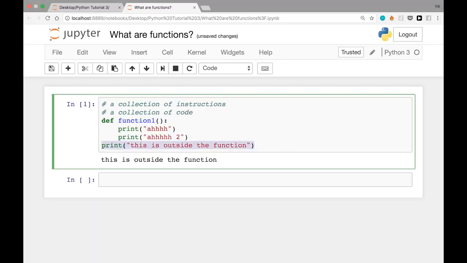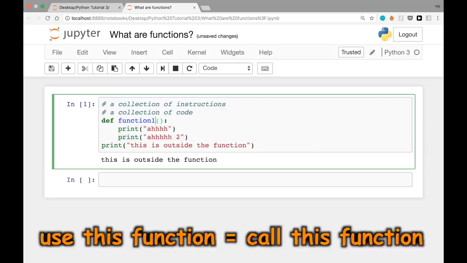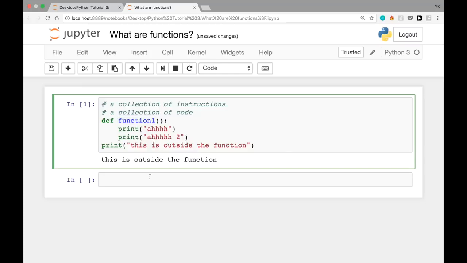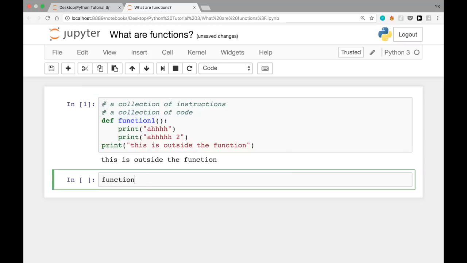As you can see, only this line has been printed. This is outside the function. What happened was this function called function1 has been defined as a collection of code, these two lines of code, print r and print r2, and after that's done, this line has been executed. So these two lines of code, print r and print r2, will not be run until we use this function, or we call, as we say, this function. To call this function, you can just write function1, open parentheses, close parentheses, and that's it.